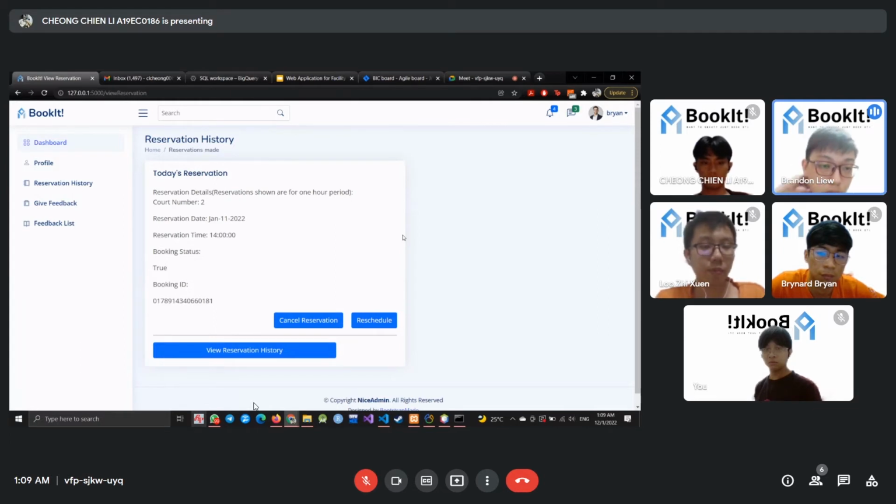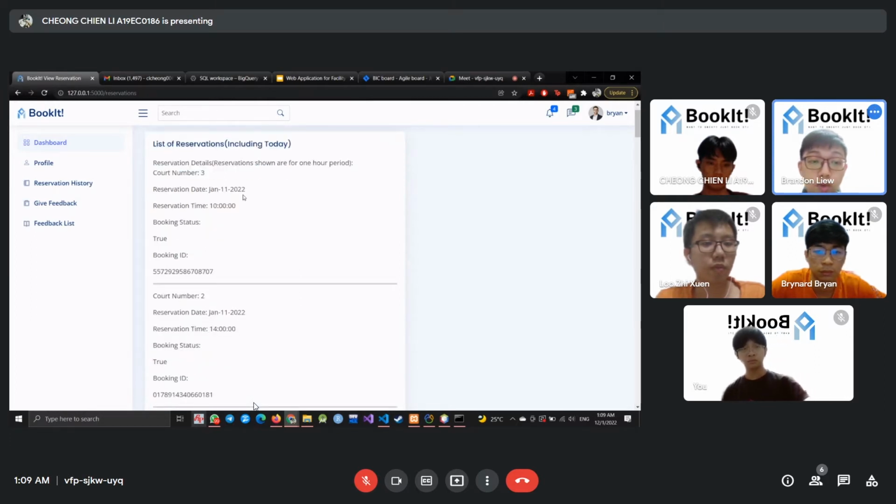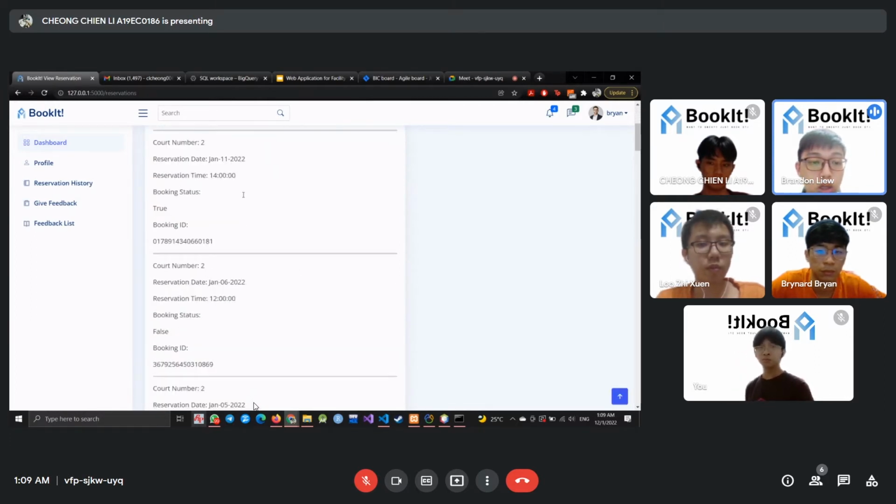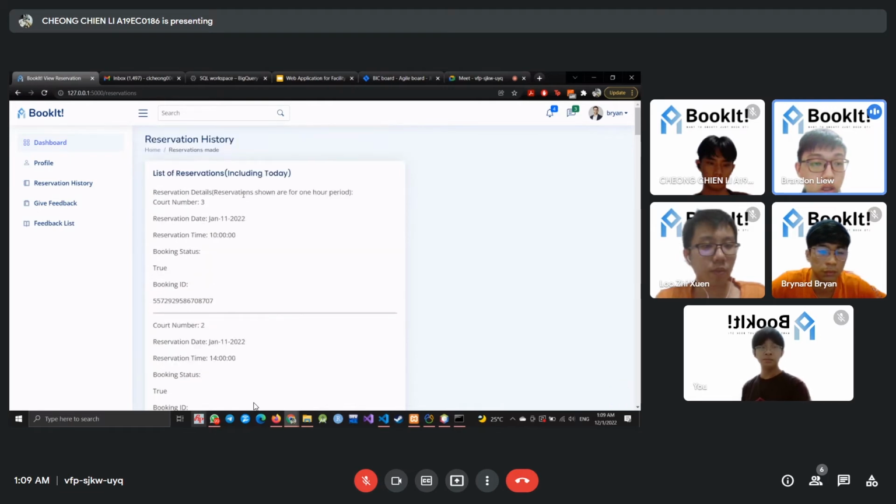So I made the page for viewing the reservation for today. In this part, you can see the details such as the date, the time, the status, and the booking ID, as well as the court number. Next, I'll move on to the view reservation history, which allows the user to see all the previous bookings that he made. And then after that, you can go back to reservation history, and then I'll pass it to my team member.